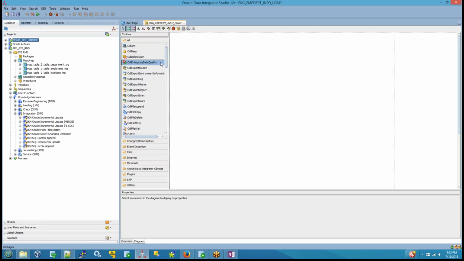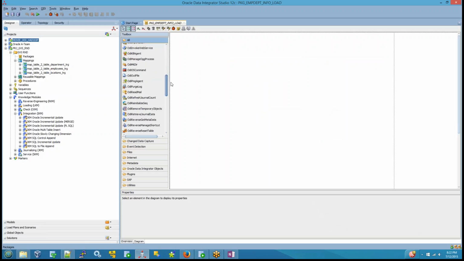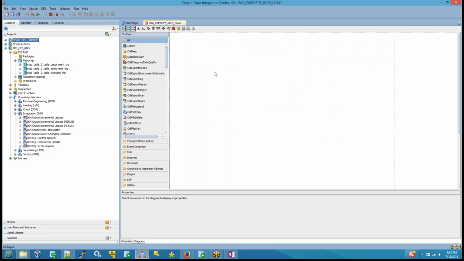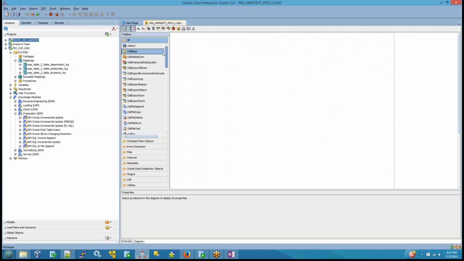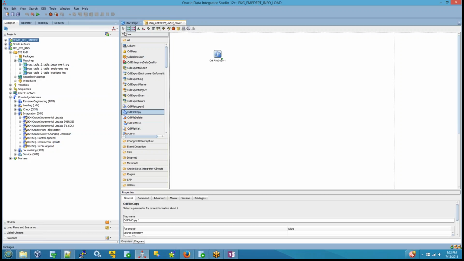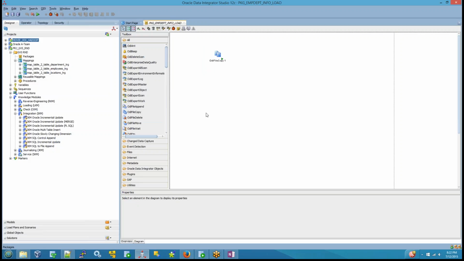See here, what is the toolbox? These are all called ODI open tools. Each tool has one functionality. For example, we have a separate class for this component. What is this one? ODI open tool file copy. File copying means we need to copy a file from one location to another location. Before starting our mappings, using this ODI file copy, we can copy a file from one location to another location.